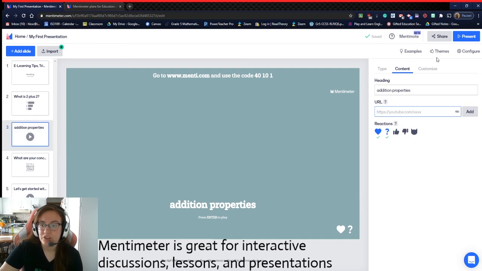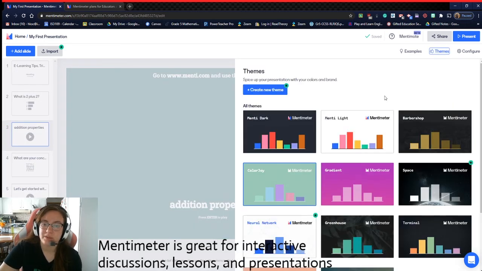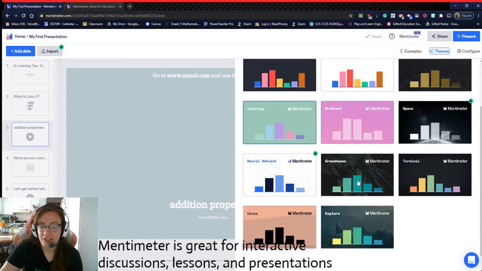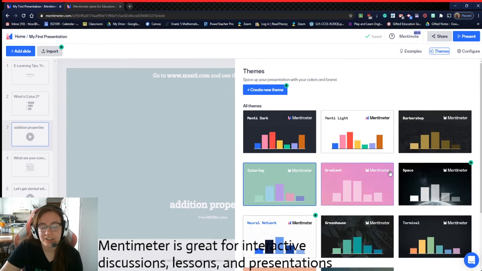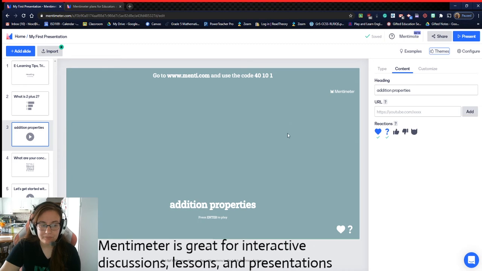Another thing that you can do is you can also change the themes, similar to whenever you use a Google Slide, and you can change up the way that your things are colored. So if you want to do that, you can. And again, there's more options if you get the premium version.